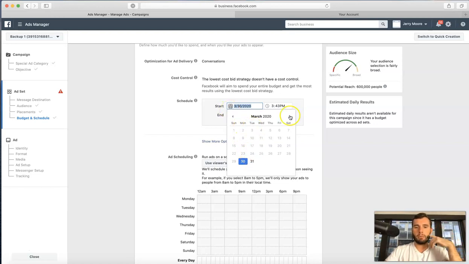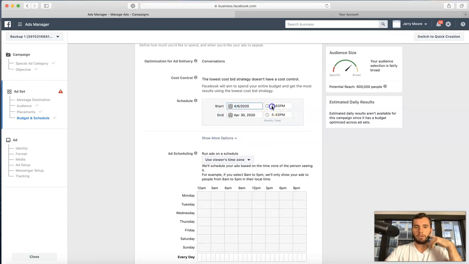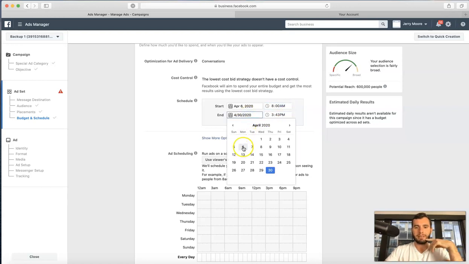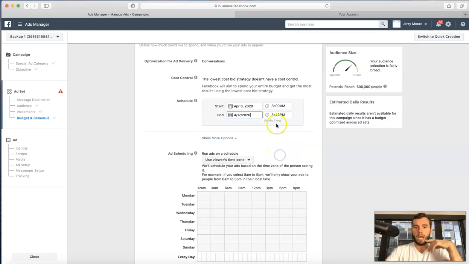For me, let's say that I want to run it for 2 weeks, and I'm going to start on the 6th. I want to start at 8 a.m. Okay, so we're just selecting our time frame here. Pretty simple, pretty standard stuff. Okay, and I want to run it from the 6th, and I want to run it for 2 weeks. So this is 1 week here, and this is the 2nd week here. I'm going to stop it on Friday at 5 p.m.